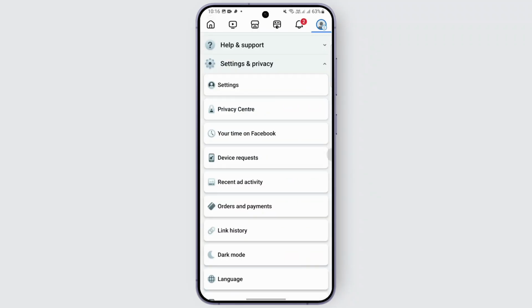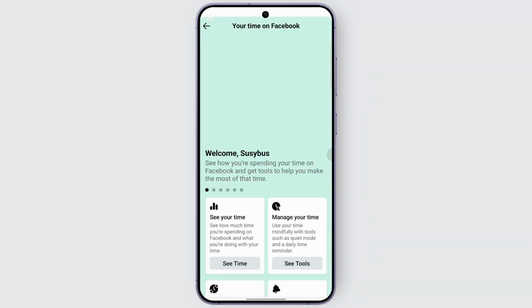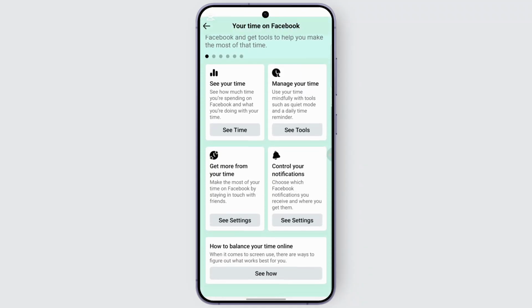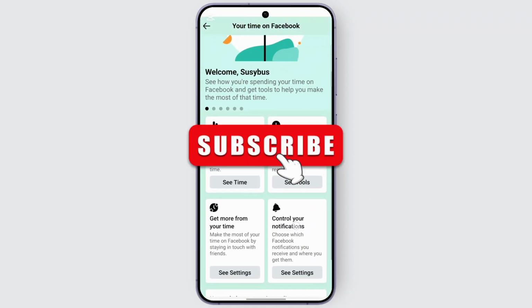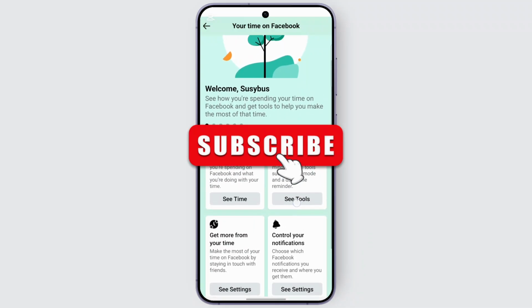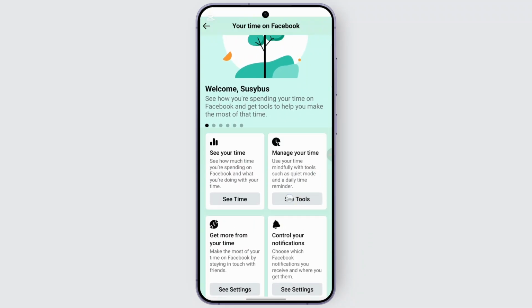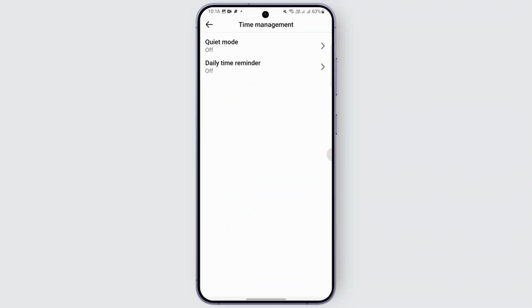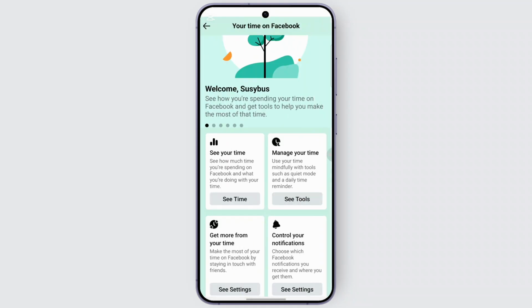So from the settings and privacy menu, you can find this option called your time on Facebook. After that, you can find these options where you can manage your time. You can use this option called See Tools and tap on it and go on with the process. Follow the on-screen prompts, the study time reminder, and different options are available here.